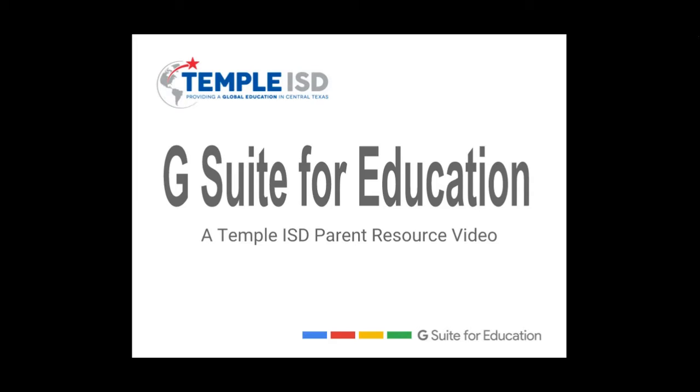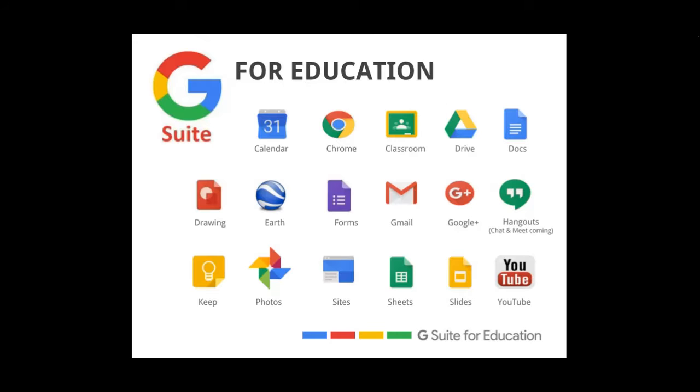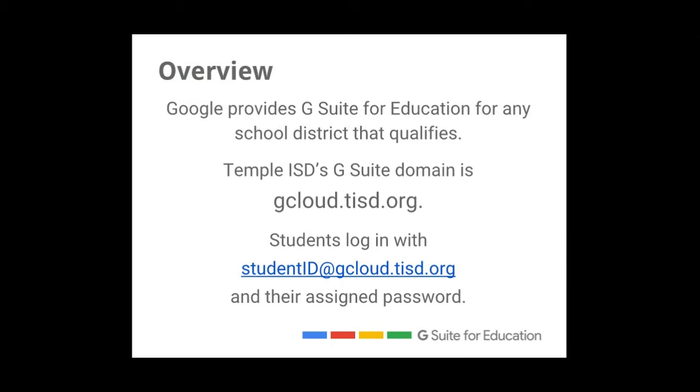Today, I would like to share with you some information on G Suite for Education. Temple ISD uses the G Suite for Education apps. The G Suite for Education apps, more commonly called Google Apps, include the following. You may be familiar with some of these apps, such as Chrome, Drive, Docs, or Gmail. Google provides the G Suite for Education apps for any school district that qualifies. The G Suite for Education apps also include unlimited storage for staff and students.